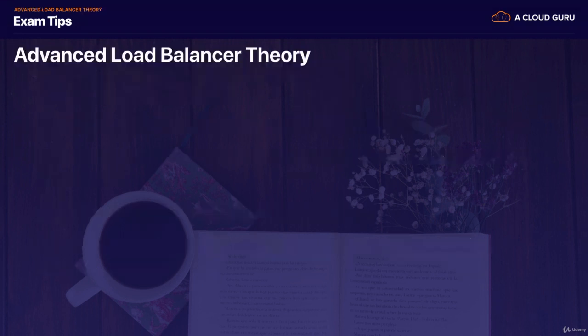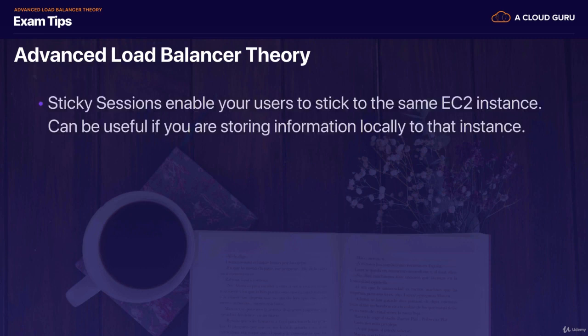showing you how to create super intelligent routing decisions. We then went on to learn about advanced load balancer theory. So we looked at sticky sessions, which enable your users to stick to the same EC2 instance, and this can be really useful if you're storing information locally to that instance. We also looked at an exam scenario where essentially we weren't getting connections to another EC2 instance, and the way to enable that was to disable sticky sessions. So sticky sessions can come up in either scenario.